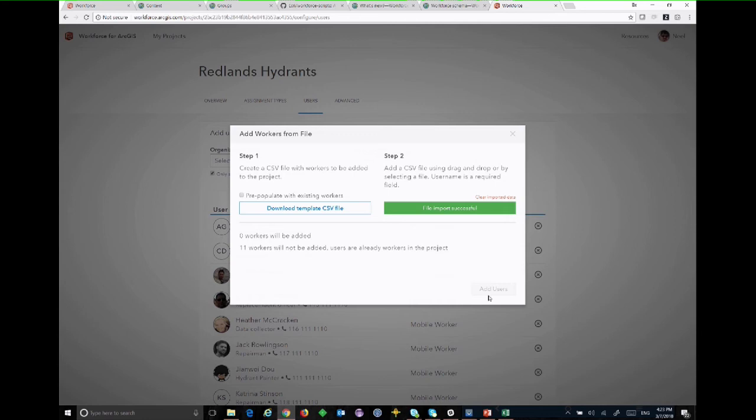And then finally the Advanced tab, where you can do the app integrations. Navigator is integrated by default. Collector, Survey123, and Explorer, you can add them later or right now while creating the project. Select the map that you need. You can see already one map is selected. I select the other one.